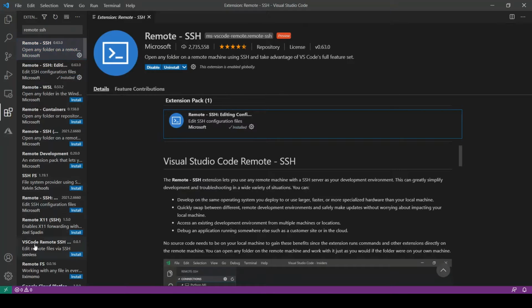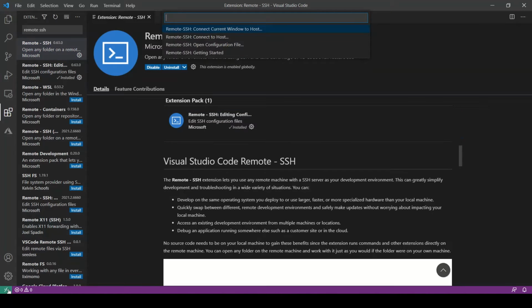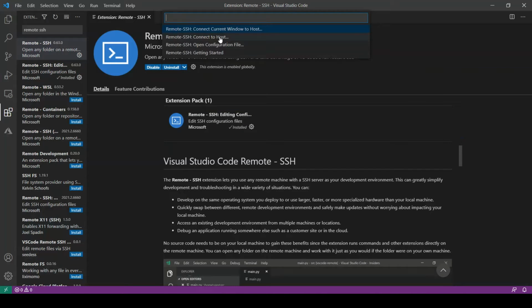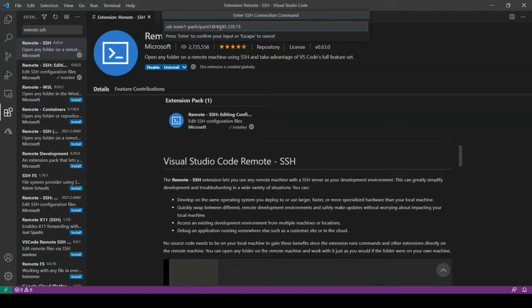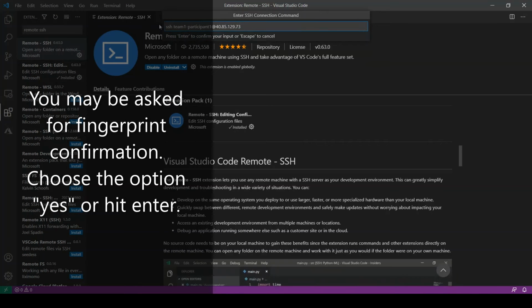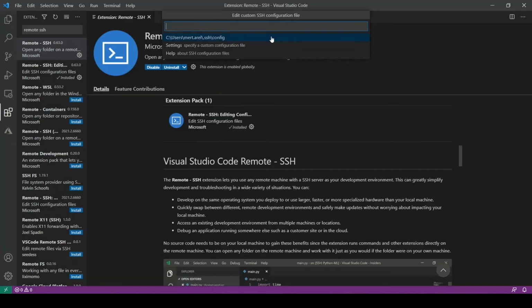You should see a green button at the bottom left corner of your screen. Clicking on that will open an interface to connect to a host machine. Choose Remote SSH Connect to Host. Put in the login credentials given to you by your ICT supervisor as you see here. Keep in mind that your participant number and IP address will be different from what you see here.